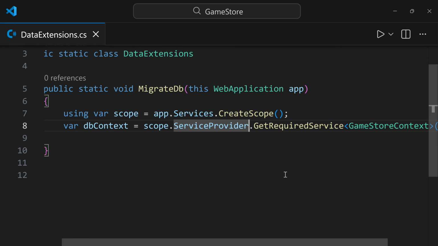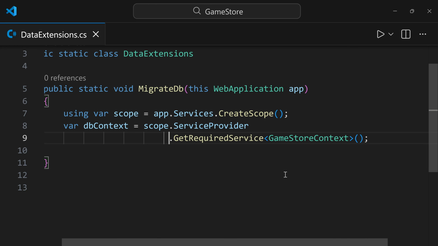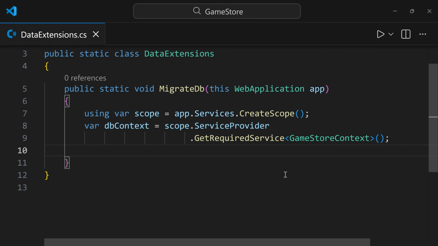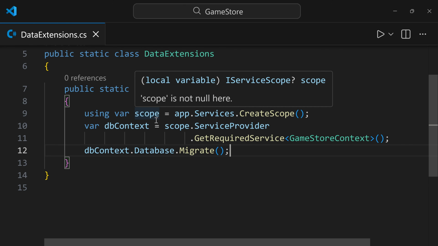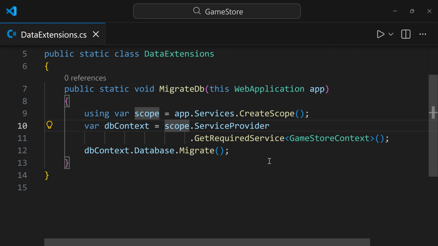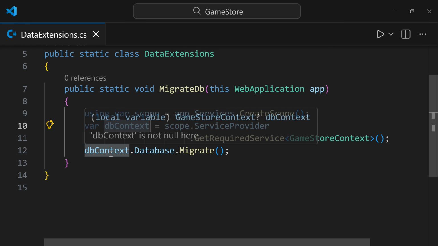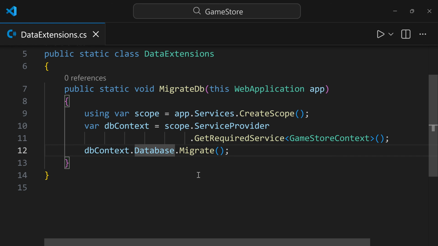Perhaps I'll send this to the next line so we can see better, like this. And now that we have access to an instance of the DB context, we can do dbContext.Database.Migrate. Once again, we first get a services scope that is going to give us access to create an instance of our GameStoreContext directly here in this MigrateDB method. And then we use the DB context to access the database and to execute all of the pending migrations.